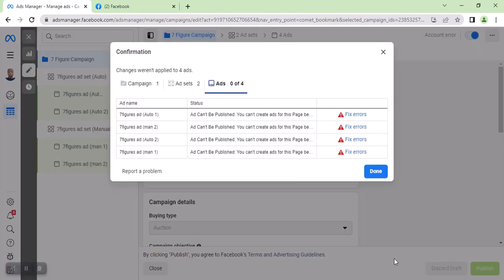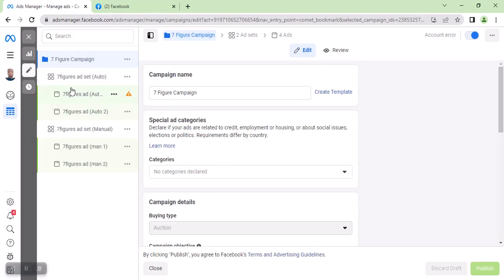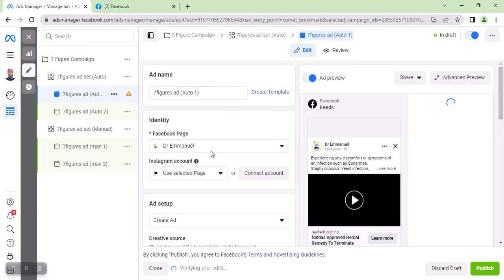So let me check what exactly is going on. Okay, now look at the error. Ad can't be published. You can't create an ad for this page. That means I have to check the page name. I am very sure many of you will not have this issue the first time you are doing this, but if you do, it is very easy to change. You just go back to your ad and then change the page name.